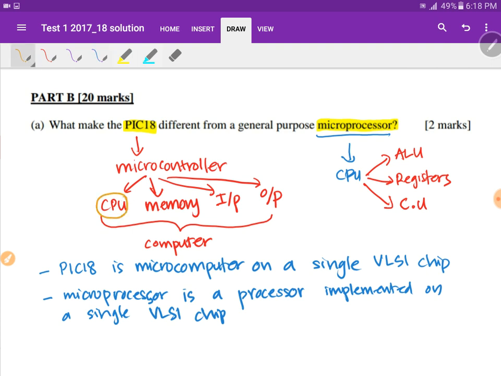So in order for it to operate, the microprocessor needs the peripheral functions. It needs the memory, it needs the input and it needs the output. So in order for it to operate, it requires peripheral modules.